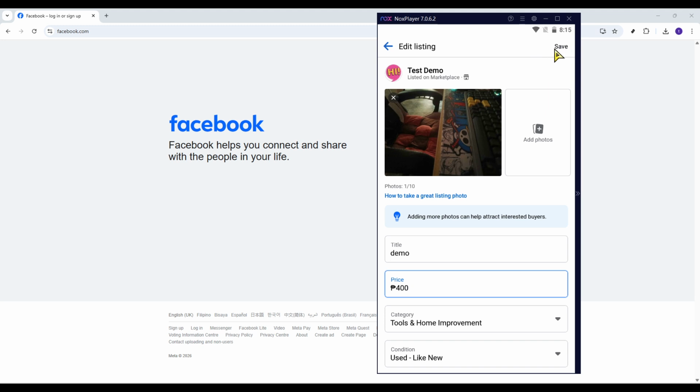Before you save, take a moment to review the rest of the details. Confirm that availability is correct, the category and conditions still fit, and your photos accurately show the item. Consistency helps buyers trust your listing. When everything looks good, tap Save at the top right. Facebook will update your listing with the new price.